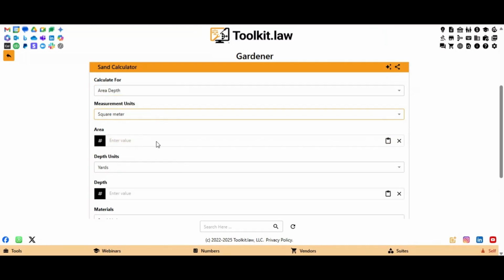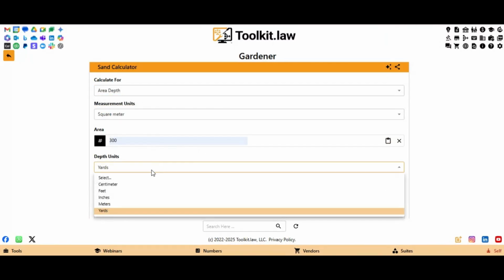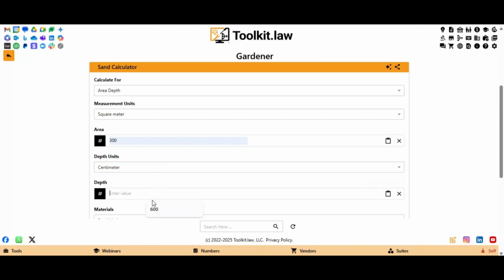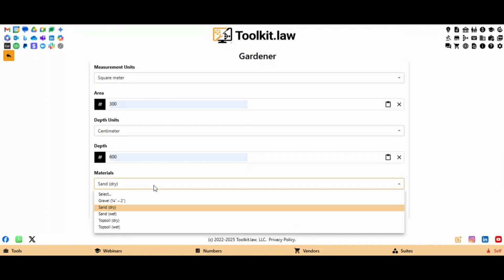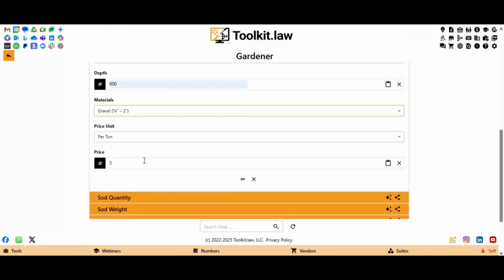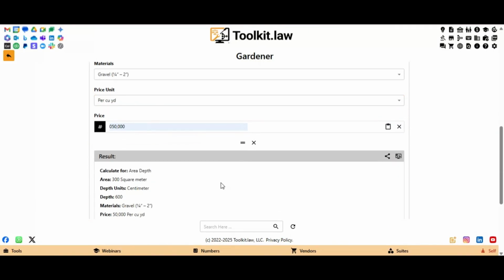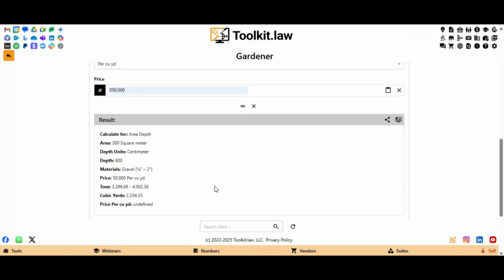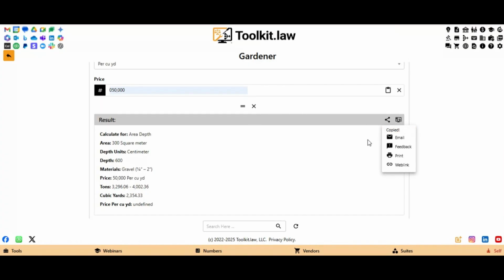With its easy-to-use interface, simply choose your dimensions and measurement units, enter the project volume, and select the material and price unit. After inputting the price, click the equals icon to instantly view the total sand volume, tonnage, and cost, all calculated in real time. You can clear, copy, or share your results directly, making it easy to coordinate with your team or vendors.